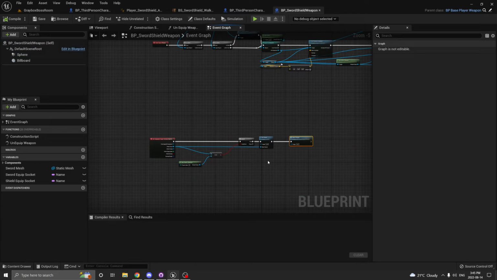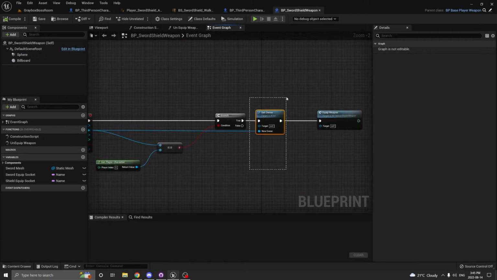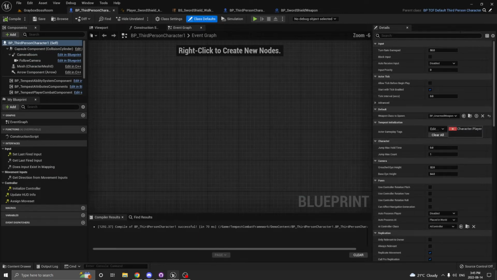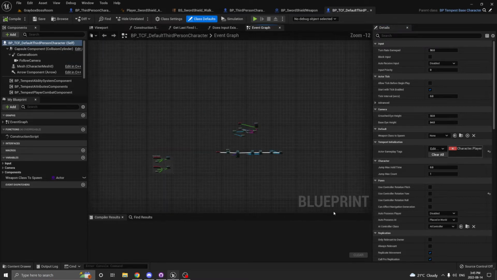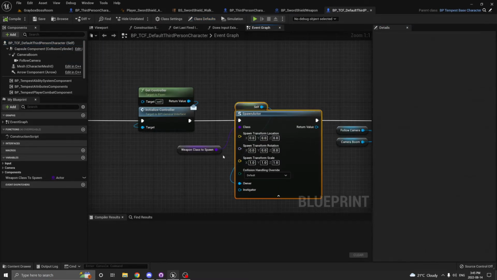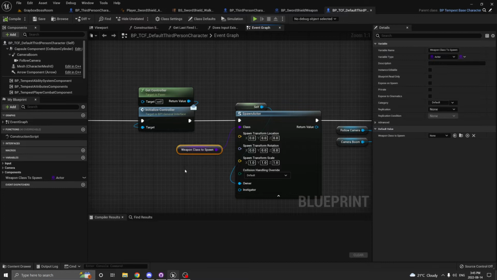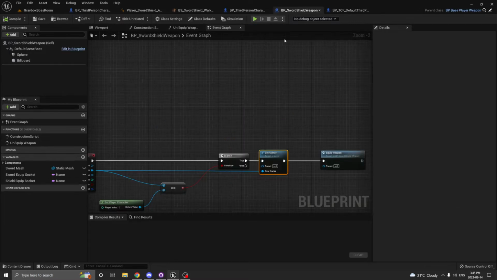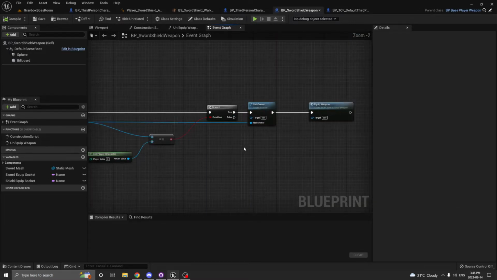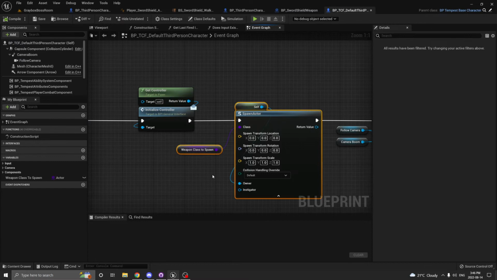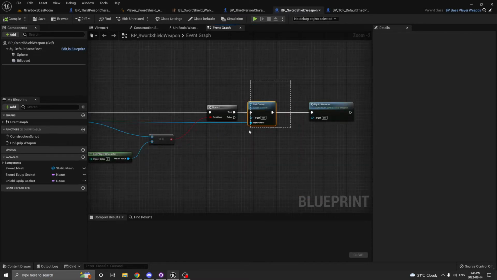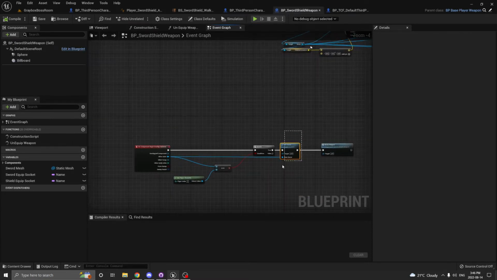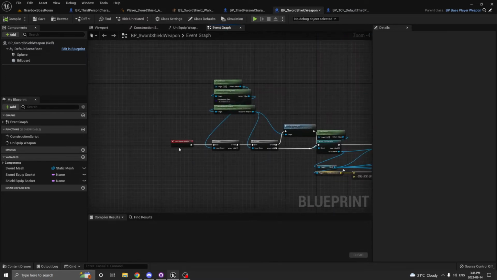Setting the owner is extremely important, by the way. On the player side, I had this function that calls which weapon to spawn. The owner must be the player. No matter what, you have to set the owner. You could set it on spawn, or on overlap, however you like. After setting that, we can proceed with equipping.